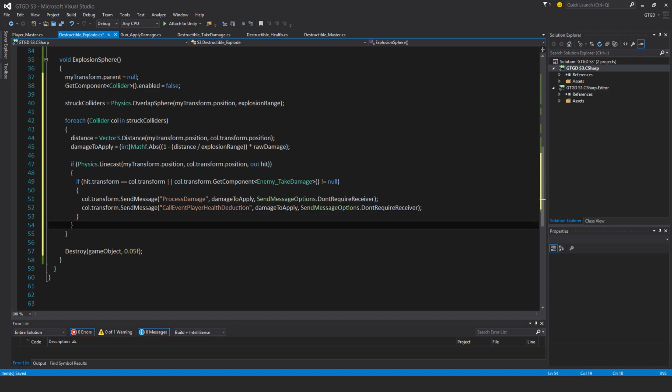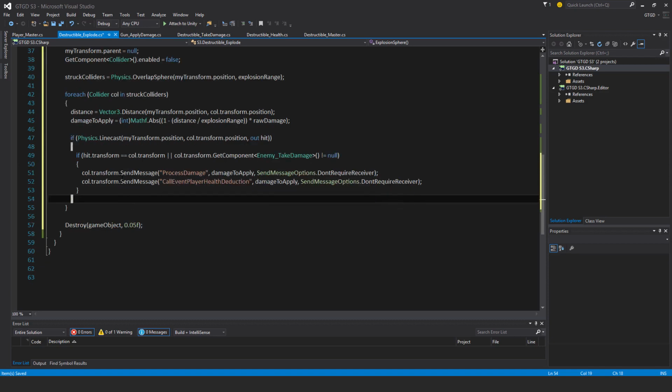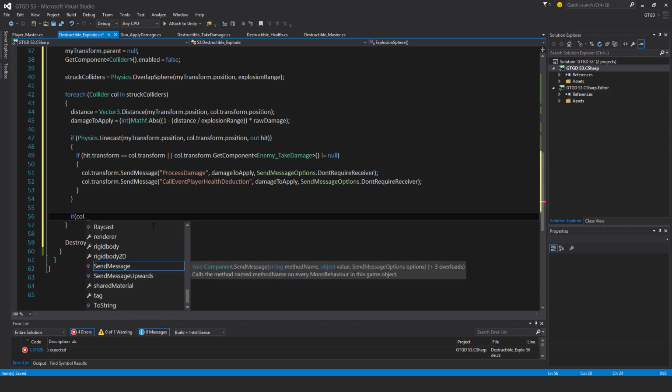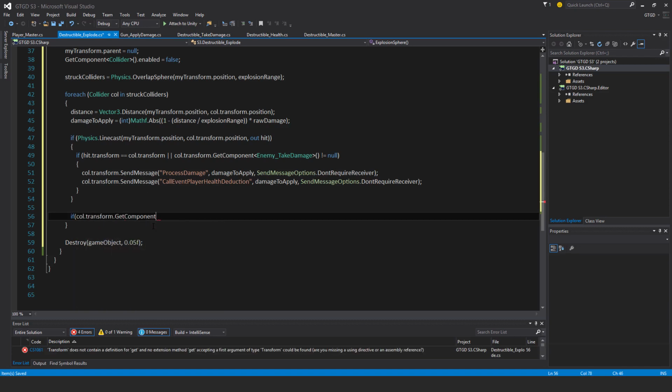Alright, so with that done, so that's the damage application. Now I'll have, I guess, a check for the rigid body. So if col.transform.GetComponent rigid body is not equal to null, now I can apply an explosion force.